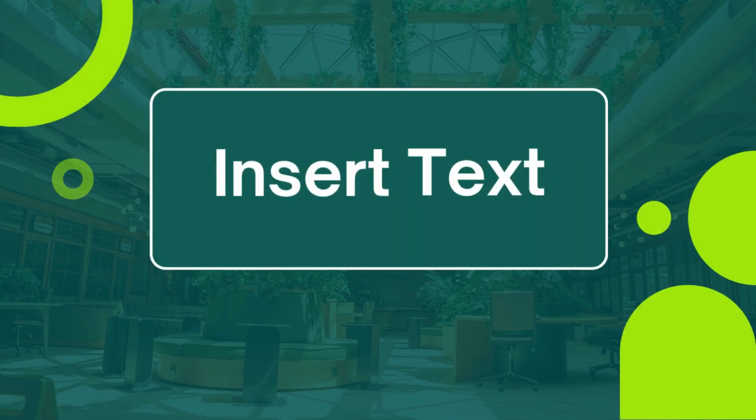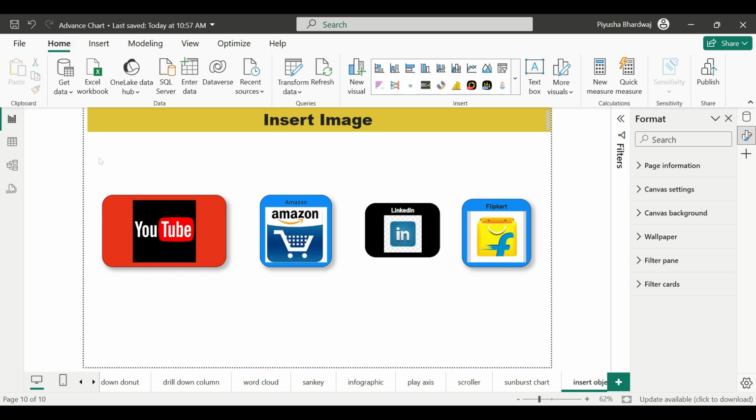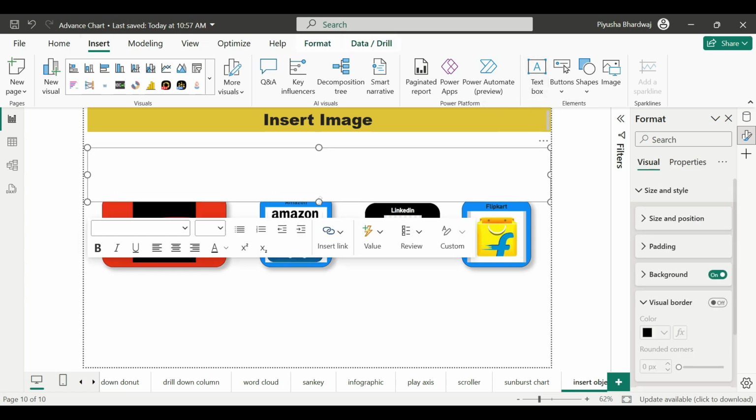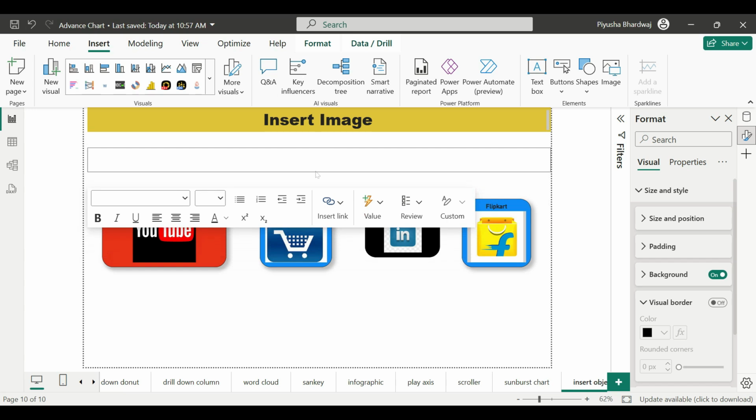Let us see how to insert a text in Power BI. Inserting a text is very simple, but let's see practically. So go to insert tab and I'll click on this text box and this text box is added. Let me resize that. In this text, I want to write something. Let's say if you want to follow for more Power BI videos, you can click on these links. So for more videos on Power BI, click on this YouTube icon button.